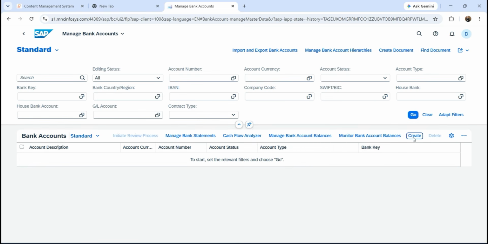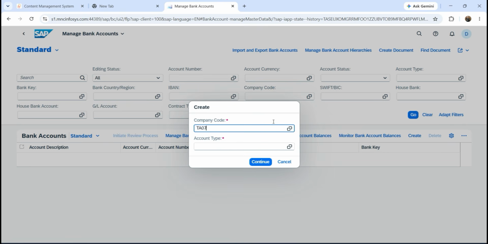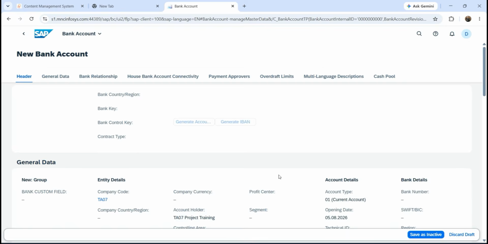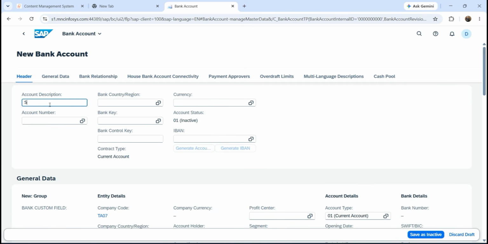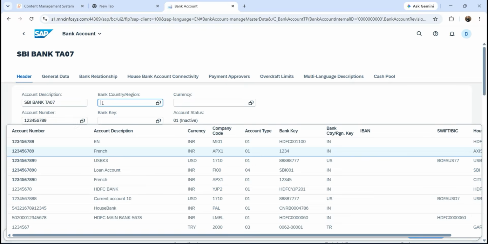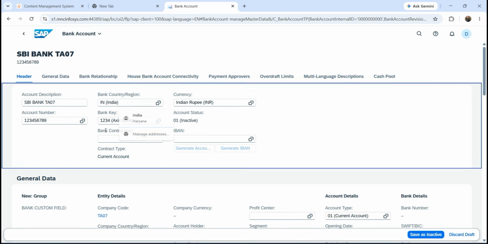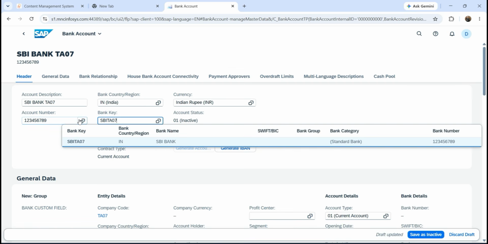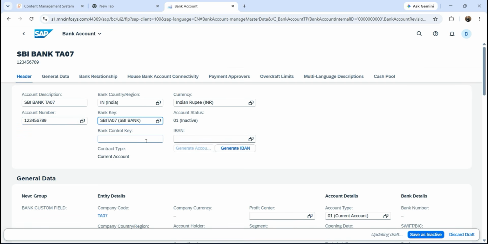Then click on create, company code PA07. Account type you can select from the list. I am selecting current account. Click on continue. Give the account description SBI Bank PA07. Account number 123456789. Bank country is India and bank key should be SBI PA07. Enter.